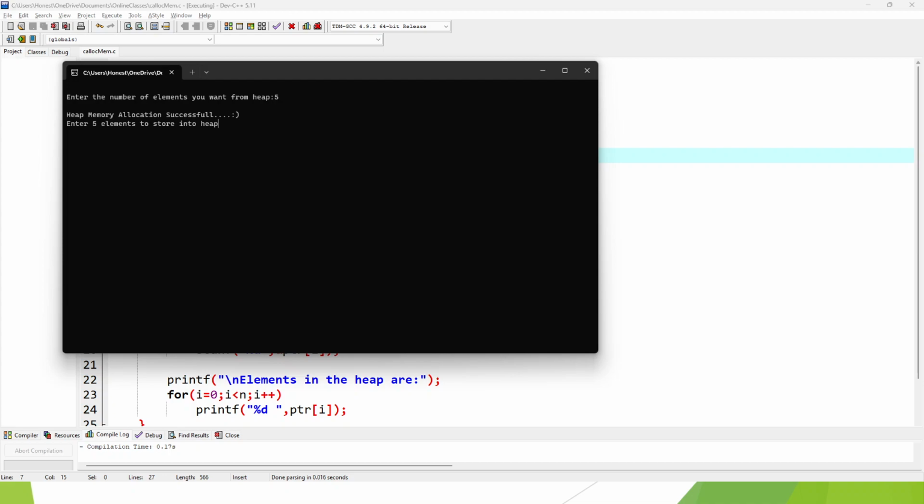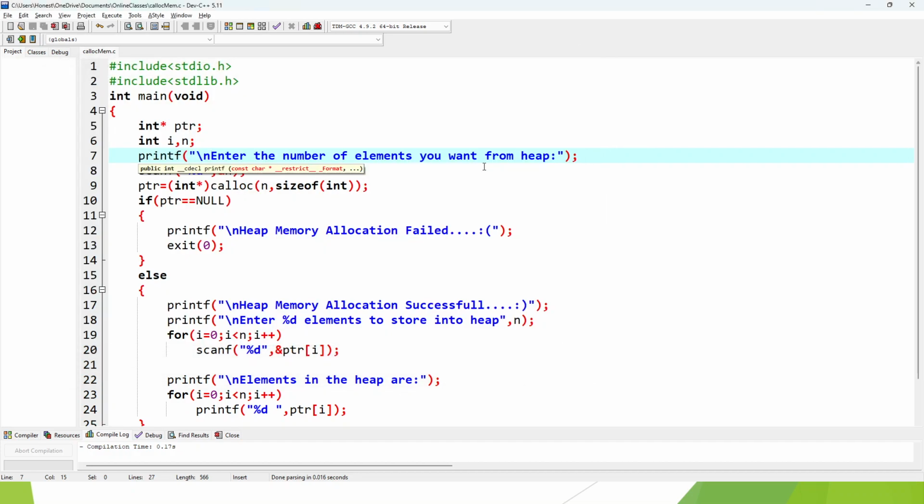Enter 5 elements to store into heap. Here I'm inputting 1, 2, 3, 4, 5. Hit enter. See, the elements got stored in the heap, and elements in the heap are 1, 2, 3, 4, 5. Like that it is printing. Hope you understood. The memory we are using here is not similar to the one we used previously to store the elements. It is from the heap.